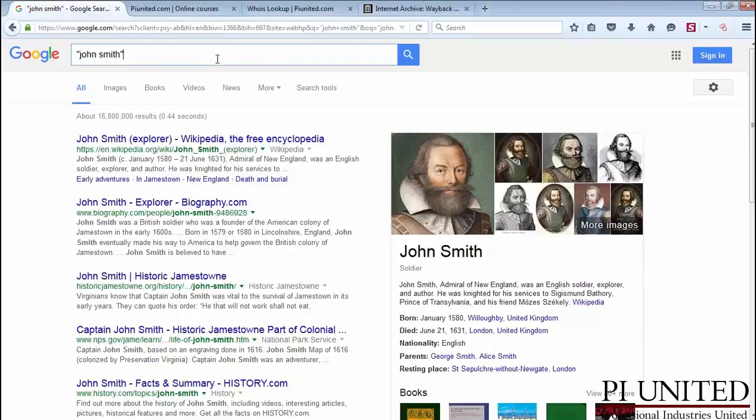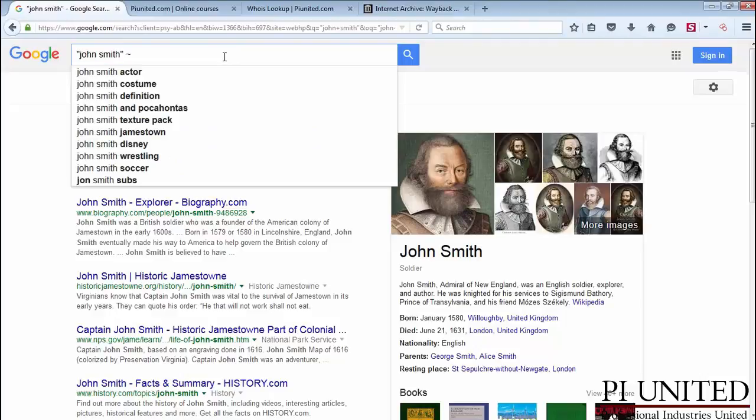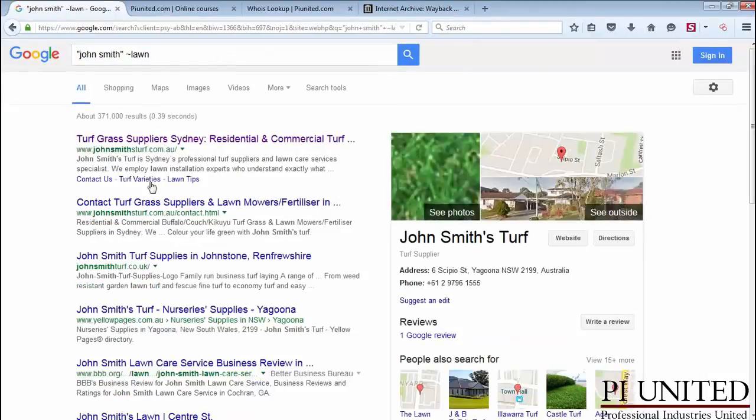Okay, so putting John Smith in quotes, I've only got 16.8 million results, but that's a lot better than 900 million, right? We can refine that even more by adding some more information. When it comes to Google, you need to think about what you want. Instead of just searching for John Smith, what do you know about John Smith, and what information do you need back? 16.8 million is still too many to go through. So we know John Smith does lawn mowing, so we can use the tilde sign, which is Shift and the squiggly line beside the number 1 key, and type in lawn. Now it's going to bring back anything associated with lawn, so grass, turf, and we've only got 371,000 results. That's a lot better than what we had before.